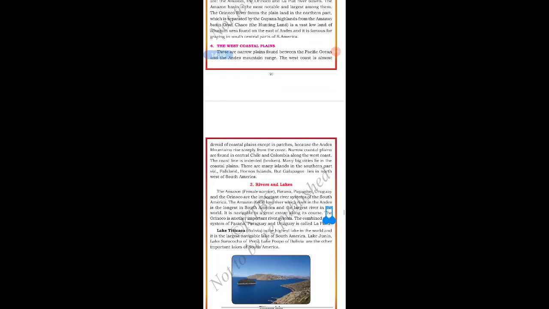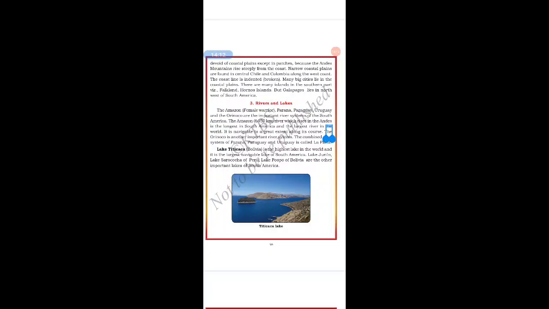These are the narrow plains found between the Pacific Ocean and the Andes mountain range. The west coast is almost devoid of coastal plains except in patches, because the Andes mountains rise steeply from this coast. The starting base of the Andes starts from this coast only. The narrow coastal plains are found in central Chile and Colombia along the west coast.